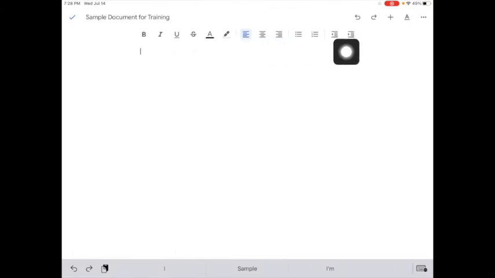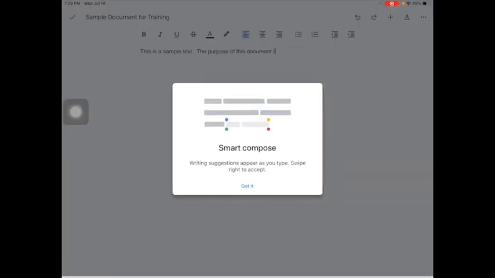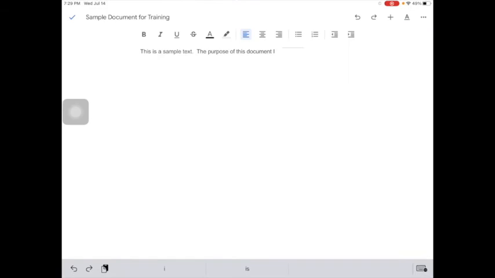Across the top, I have all my standard styles, undo, redo, insert, text features, and the 3 dots for the more menu. So I can just get started with, this is a sample text. The purpose of this document is to try out new features.